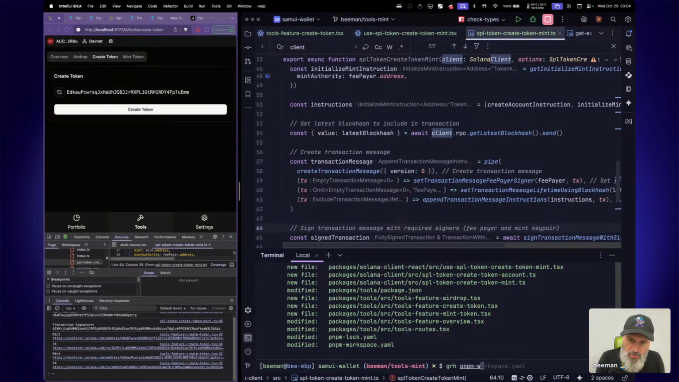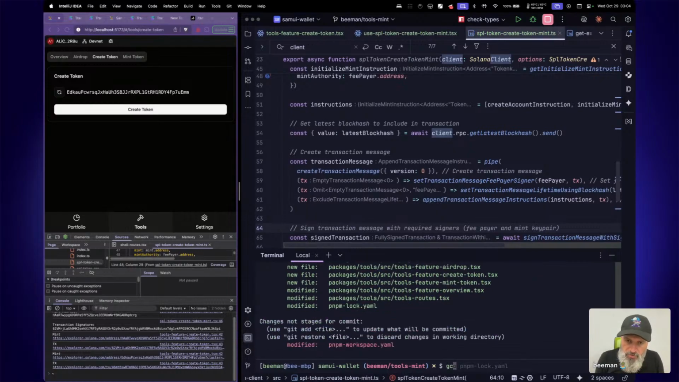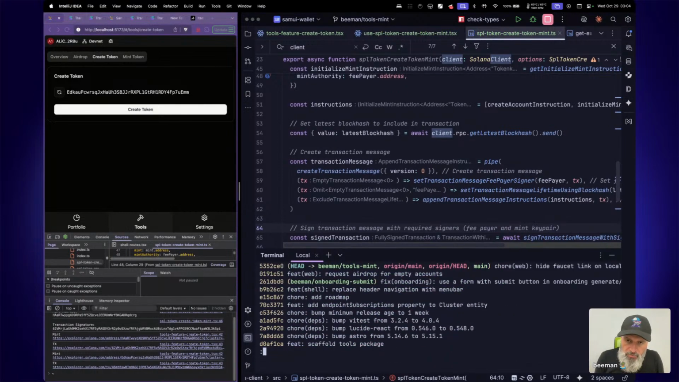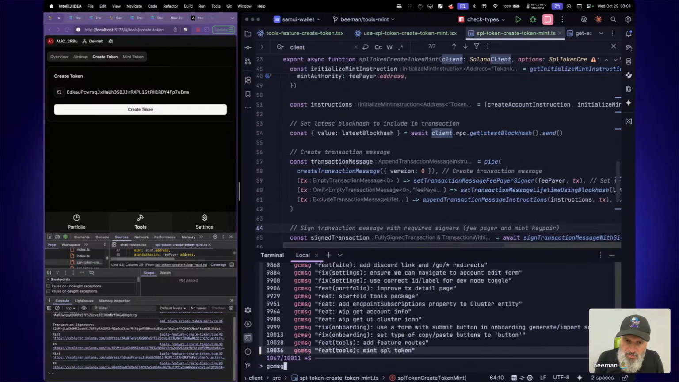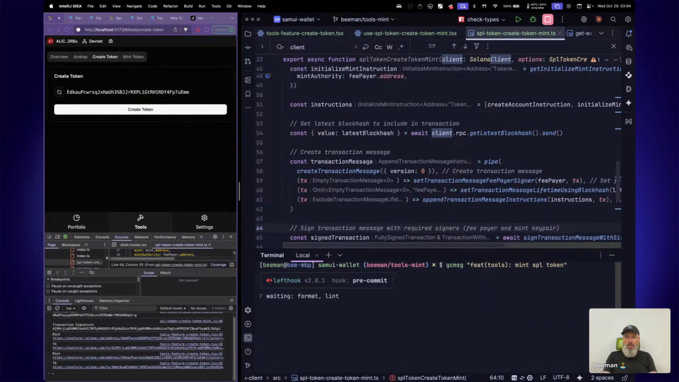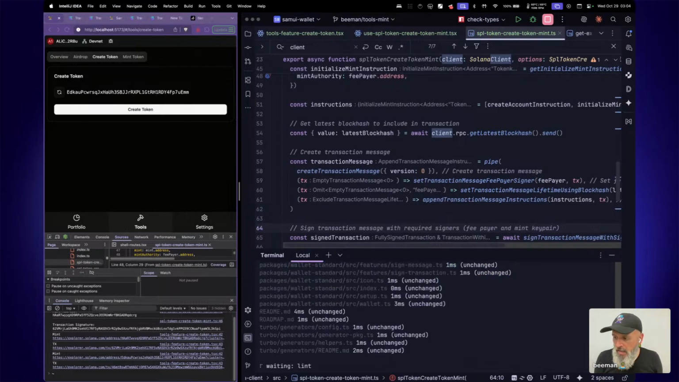Now, I'm not going to be loading the PNPM workspace, but I am going to do a commit. And my commit is going to be "mint SPL token". There you go. And with that, I think I'm going to call it a night.